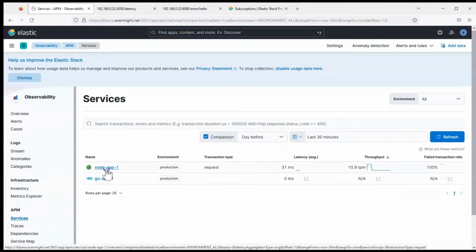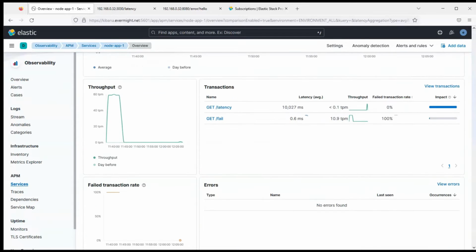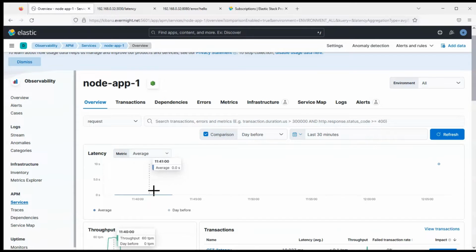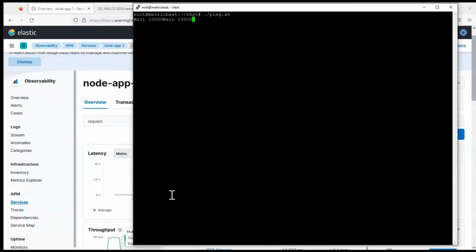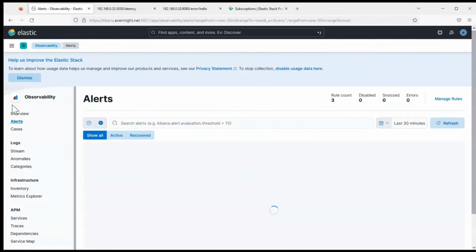I just want to click into here, and I believe there should be some, oh, the first graph here is latency. So most of the time there's very little latency, but I think now that we've started this ping, hopefully we will see the latency here increase. I'll give it a moment. And there you go. You can see here on the right that we're starting to see latencies of 10 seconds. I wonder if that already triggers the rule.